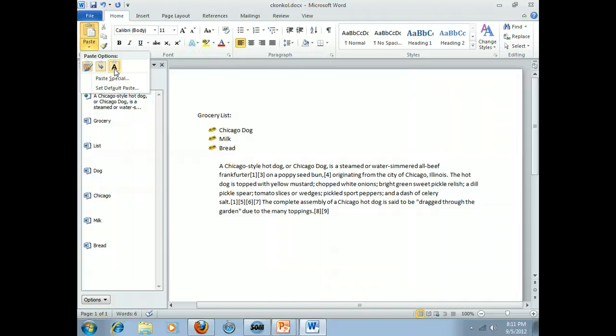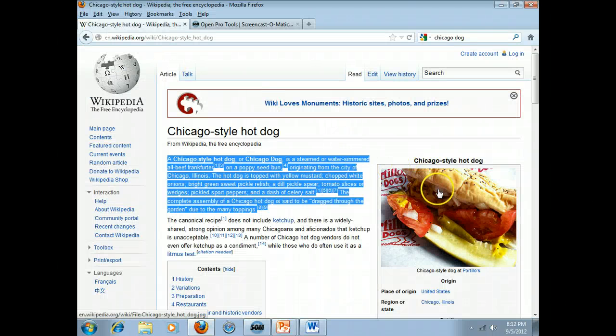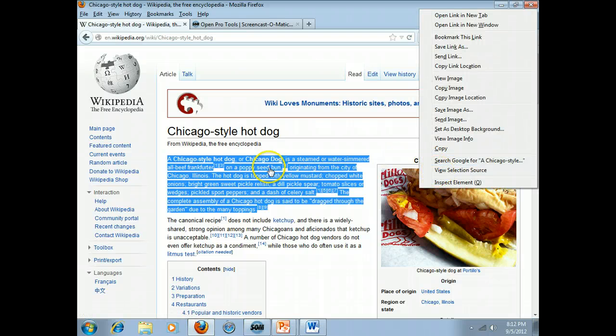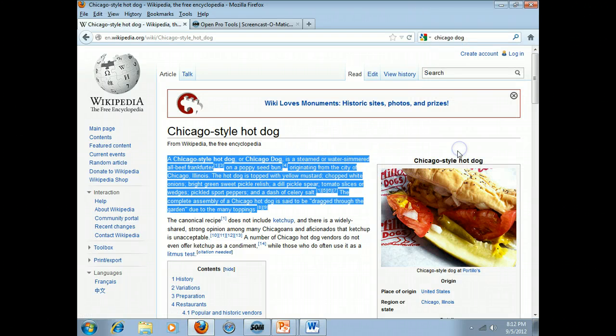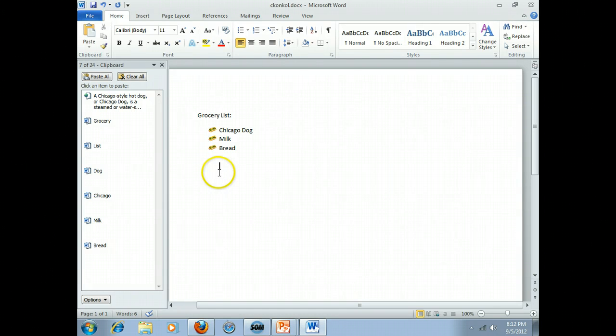So if I was to recommend pasting, except for pictures, which I'll show you now, I like doing this with pictures. I can right click on this picture on this page, copy it, go back and go to the paste option.